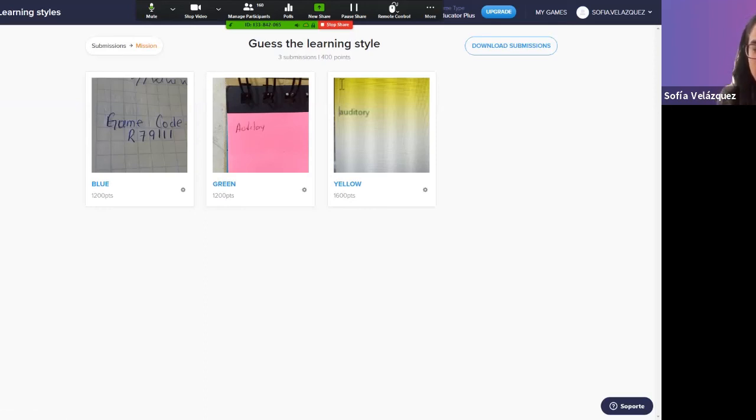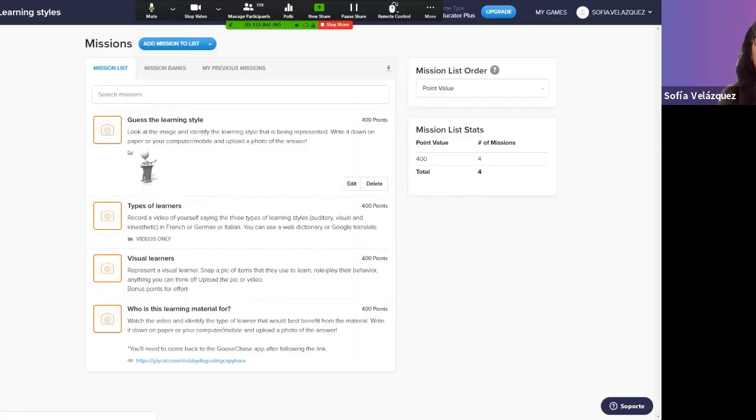I don't understand very well this game. Okay, so a scavenger hunt consists of missions. To answer your question, I'm going to go here in the mission section and show you how I created this. So in here, we have the mission list. And each mission is worth some points. And the way you show that you completed the mission is through snapping a picture or a video and sharing it. So these are the four missions that are available right now in this particular game.